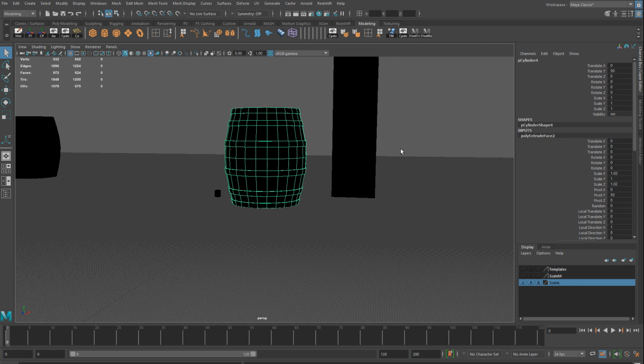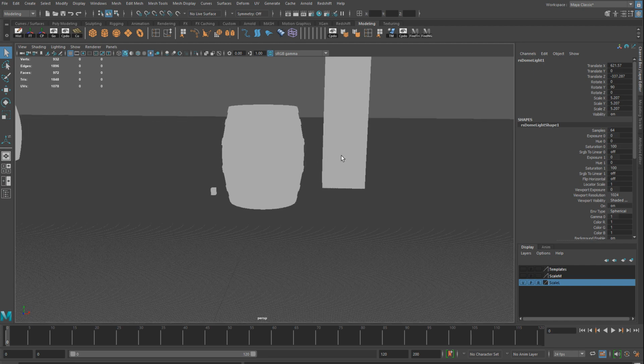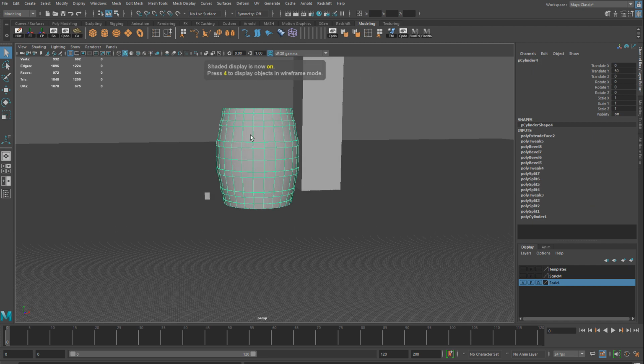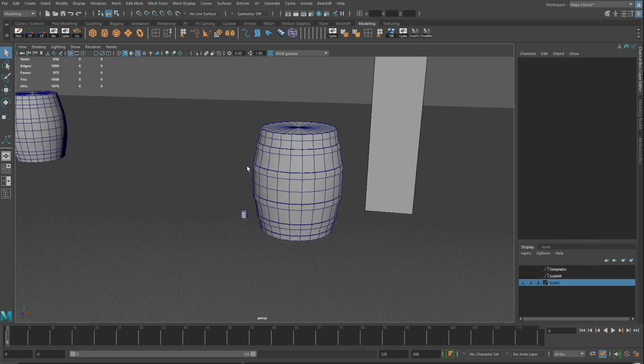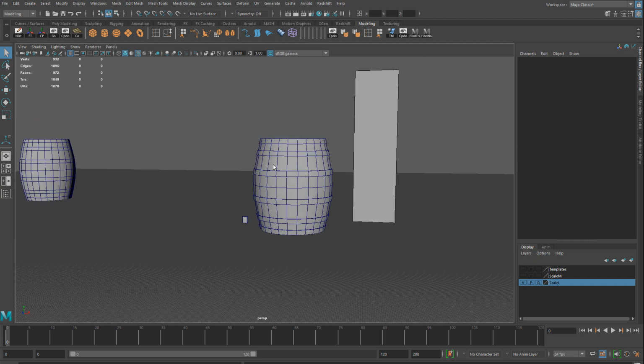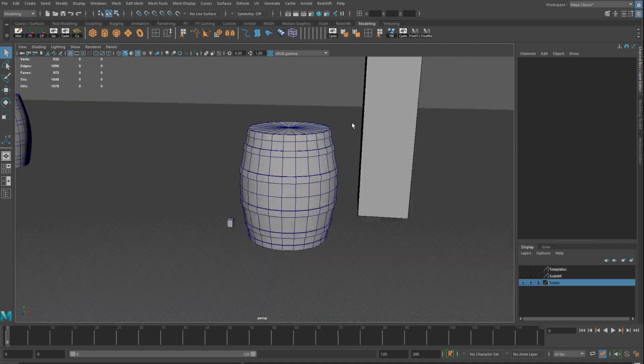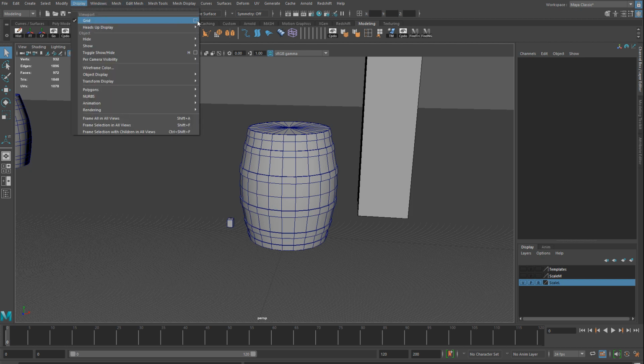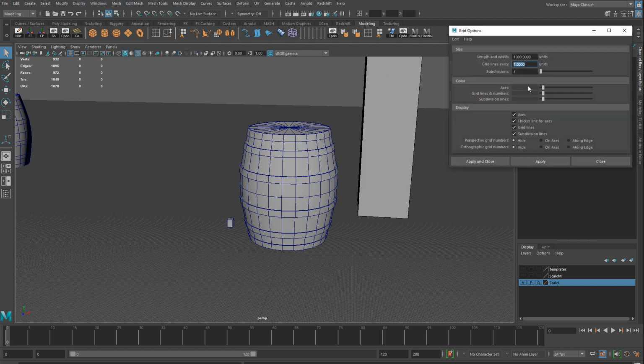So let me go ahead and bring my light back. I'm going to go back to 5, to shaded mode, and Alt-5 for my wireframe unshaded. All right, so that's our barrel beginning, and we have the geometry for the interior metal parts. Let me quickly readjust my grid back to 10 centimeters per grid unit. I'm going to go to display, options, and change it back to 10.